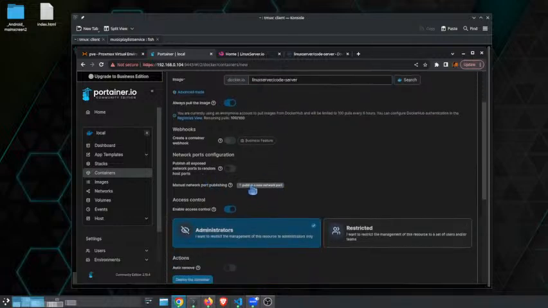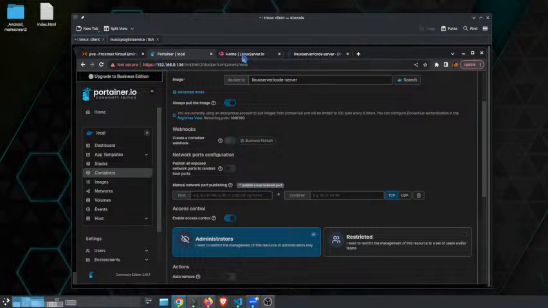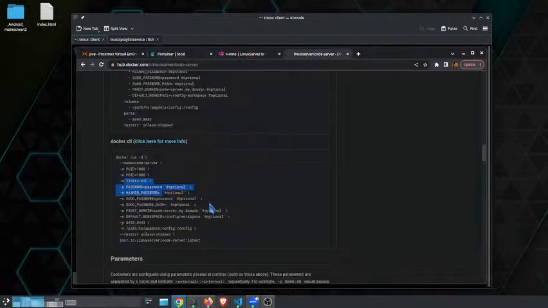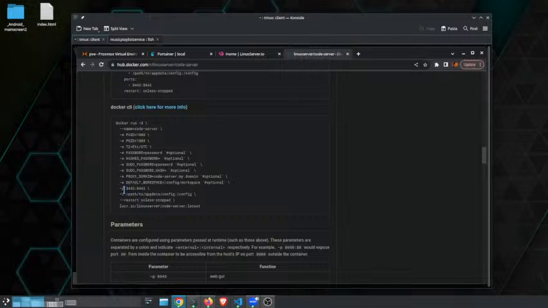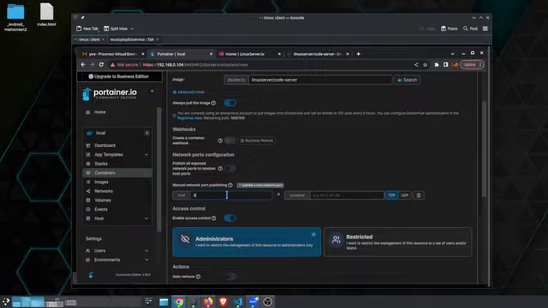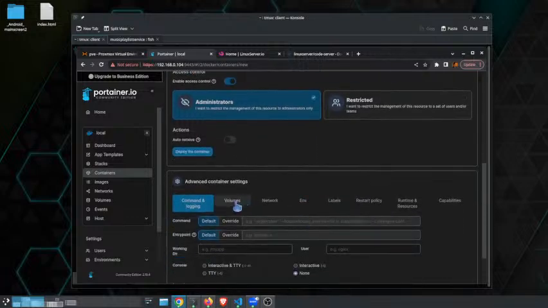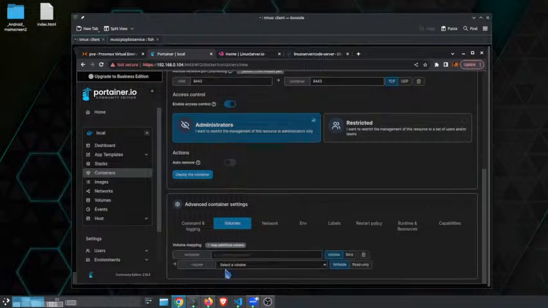Now, a couple of things. I want to publish a new network port. So if I take a look at the network ports, it's telling me it's currently using 8443. So I'm going to publish 8443. Now, I also want to use a volume. I've already created a volume, so I can map additional volume. Map it to /config. Select the volume, and I want my code server data.